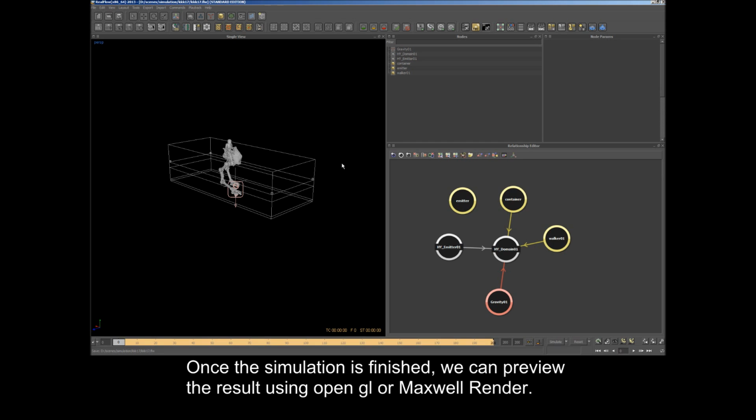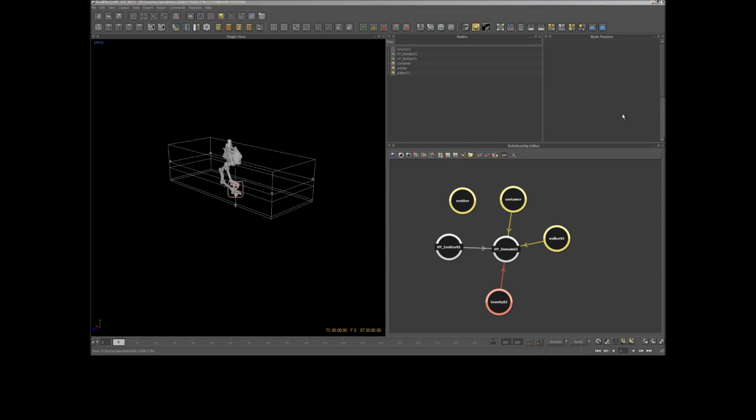Once the simulation is finished, we can preview the results using the OpenGL or Maxwell render.